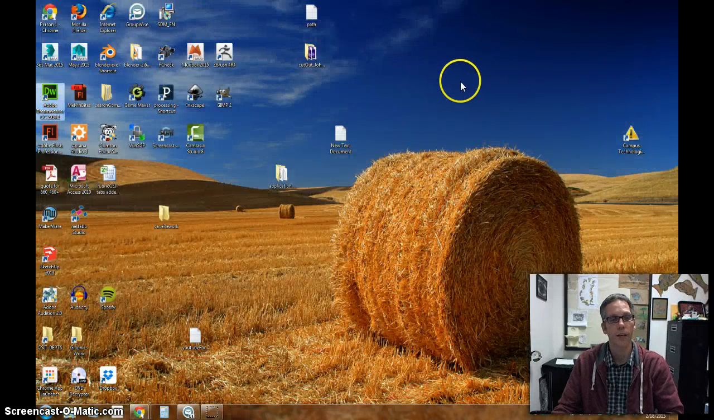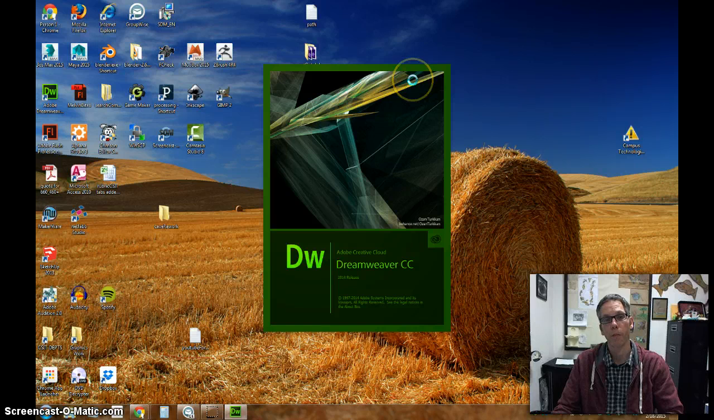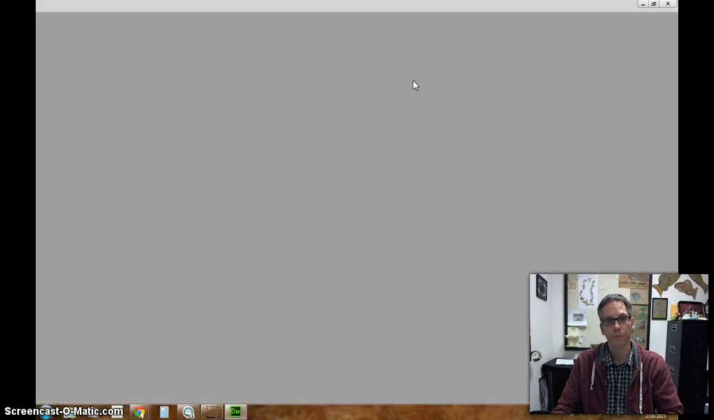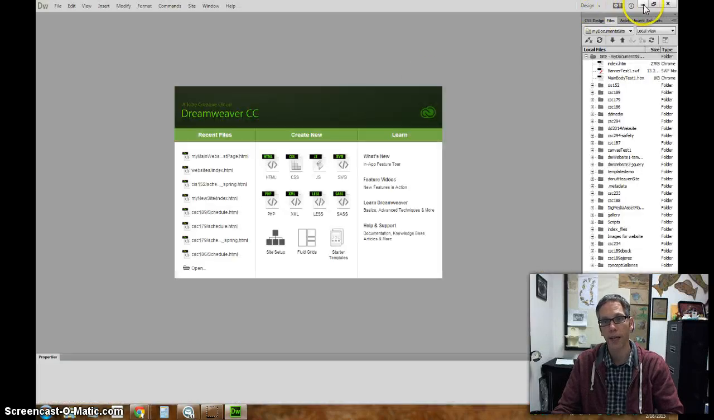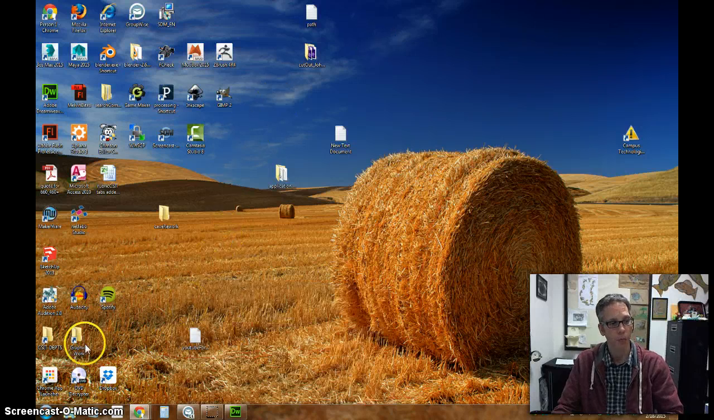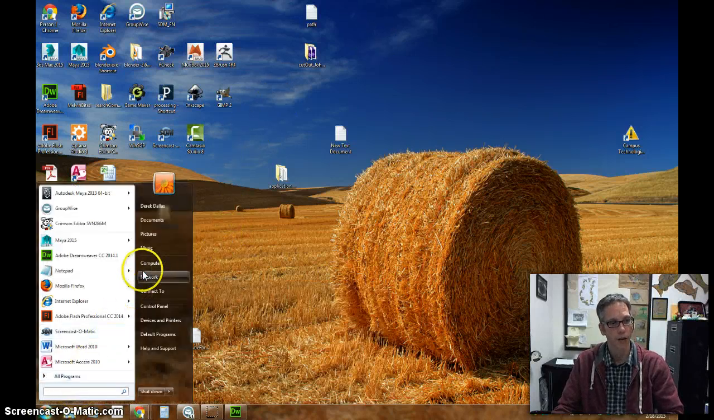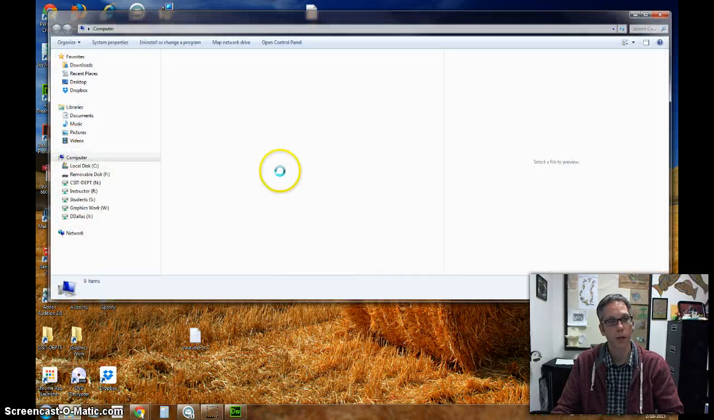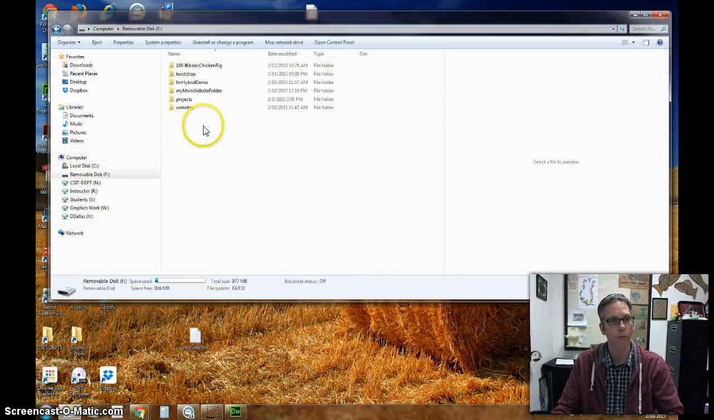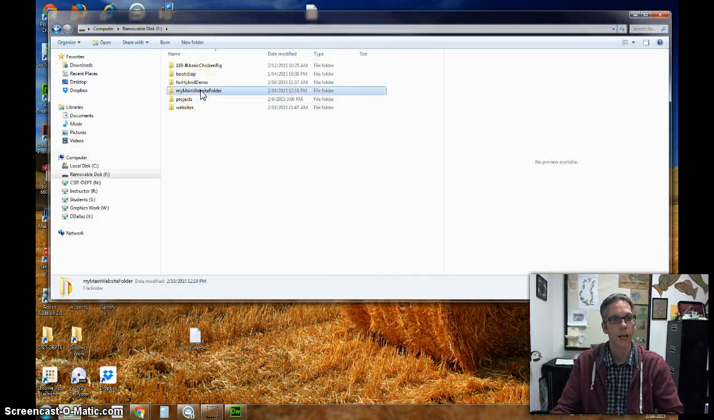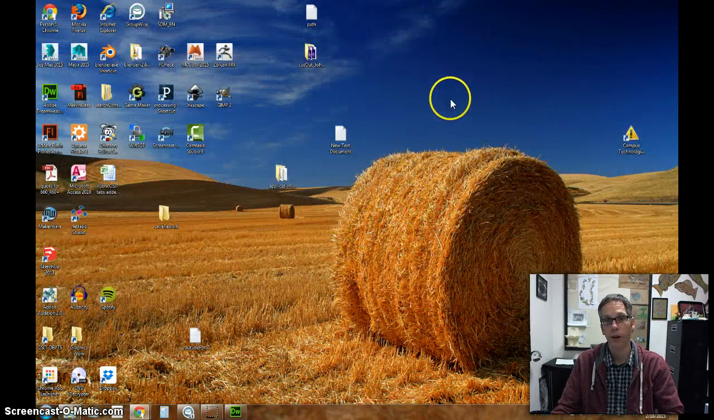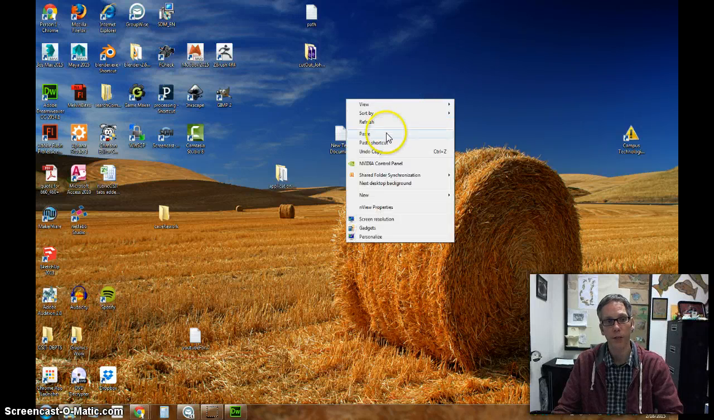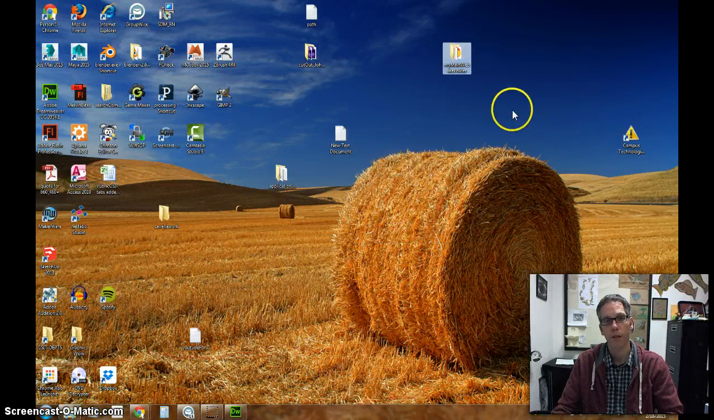So let's pretend I get home and I'm opening up Dreamweaver. What I need to do is copy the document that I just put on my USB. So I'll plug in my USB, I'll go to my removable site, I'll take my main website folder, I'll copy that, and I'll paste it wherever I want to be working from. If you're in the lab, you may just paste it to the desktop.